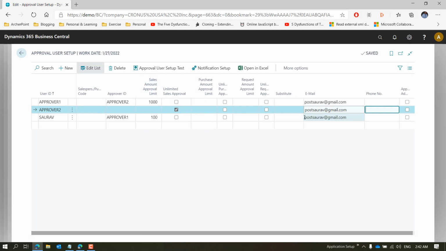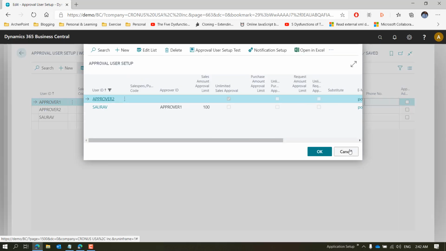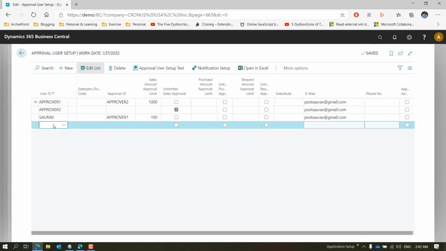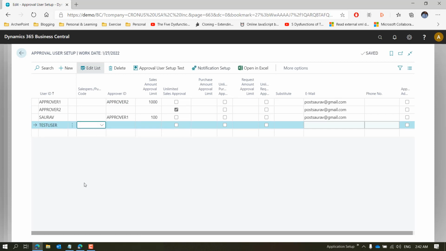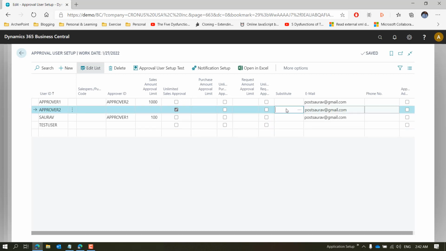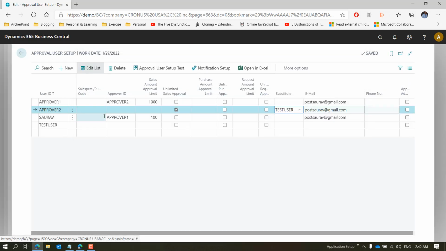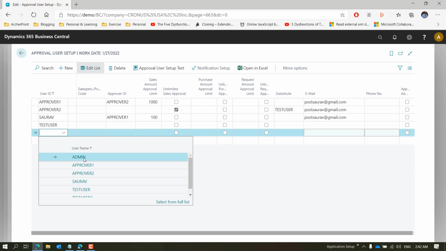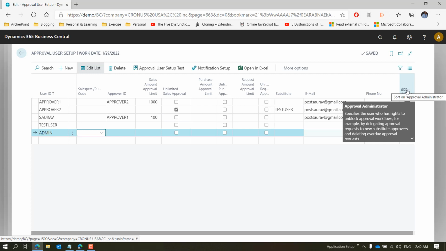But just to test out the substitute functionality, you can also define who's the substitute, and I don't have much here, so I'll add one more test user. And I say that if my approver 2 is not available for certain reasons, then the test user can approve it if it gets delegated. Now the last but not least, I'll create one more user, which is admin, and then I check the boolean of approval administrator.